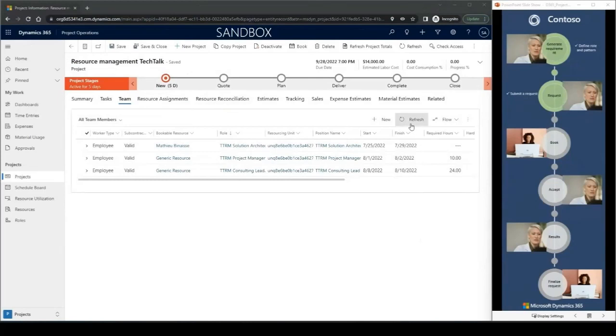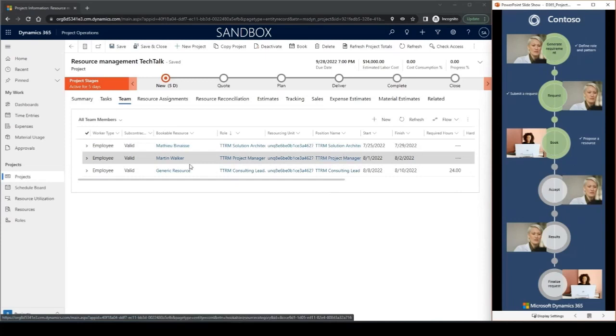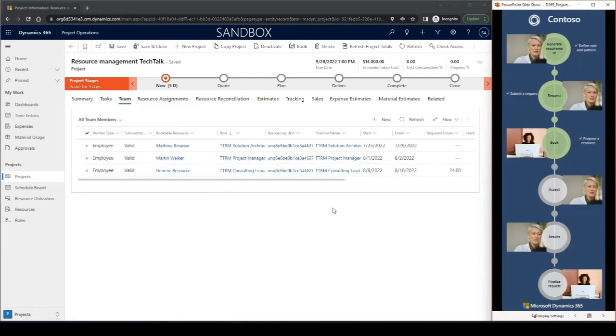Thank you, Mathieu. So now let's look at what the resource manager has managed to find for us. We had two resource requirements. The first one is already fully fulfilled. We see Martin there, booked now against our project. So thank you, Mathieu, for that. As for the second resource requirement that we had, let's go ahead and see what happened there.